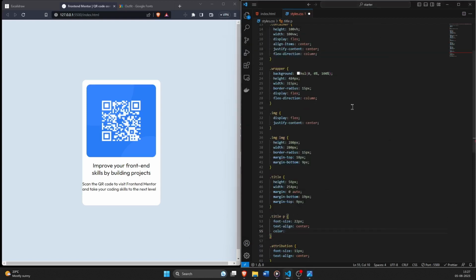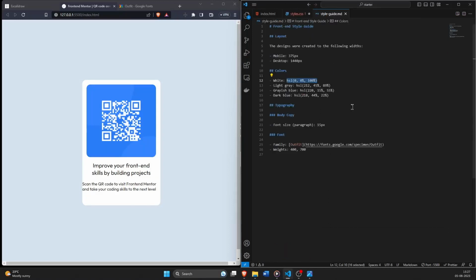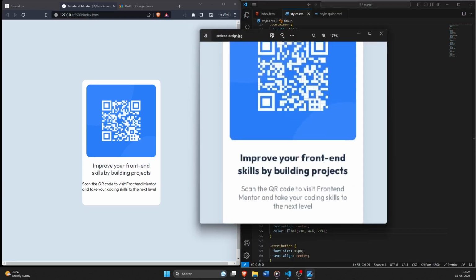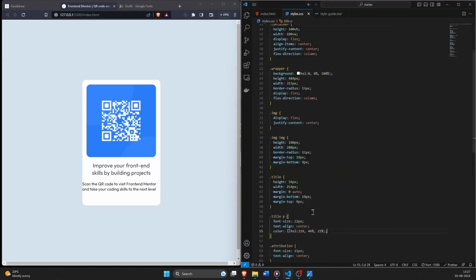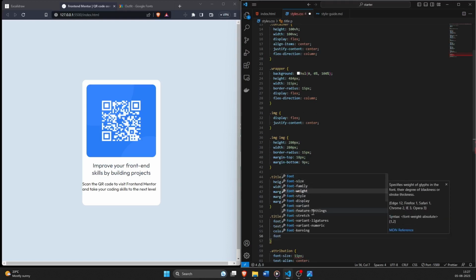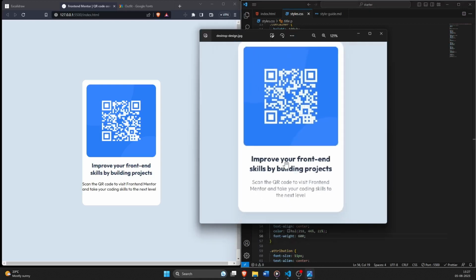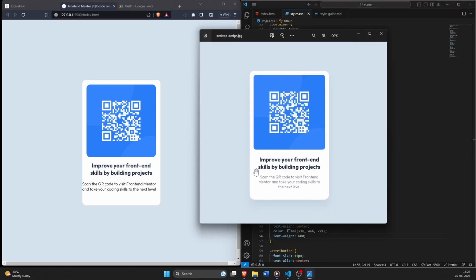So for the color, we'll go to our style guide and we'll select a specific color from here. I think it's dark blue. If I paste it, it becomes like this. Let's see, they're not looking the same because we haven't given any font weight. Let's give some font weight of 600. Yeah, it looks much better now. So if I scroll out, you'll be able to see that these are looking similar. So I think we are done with our title.